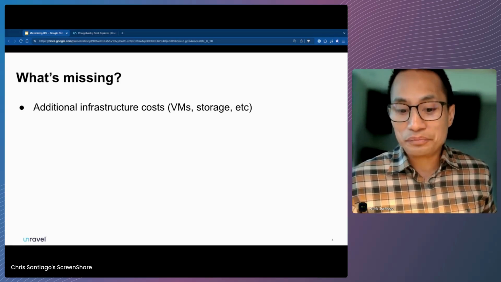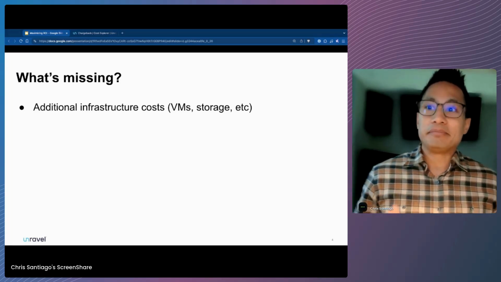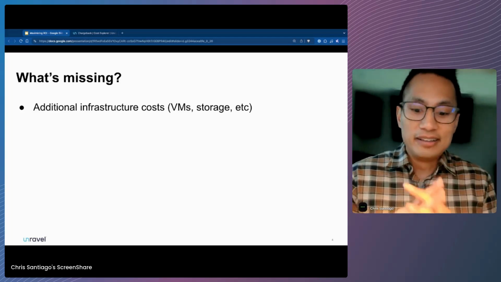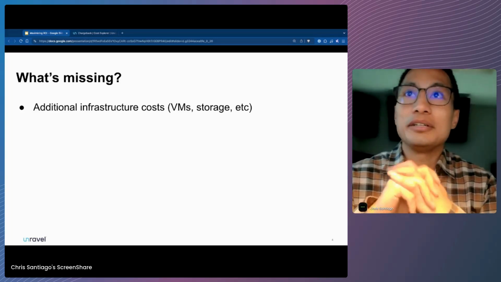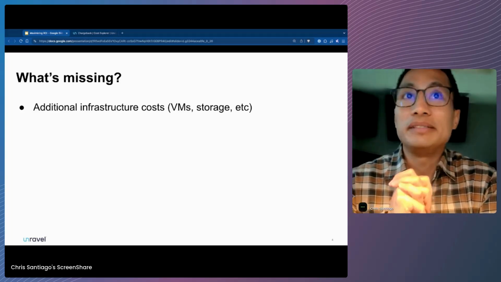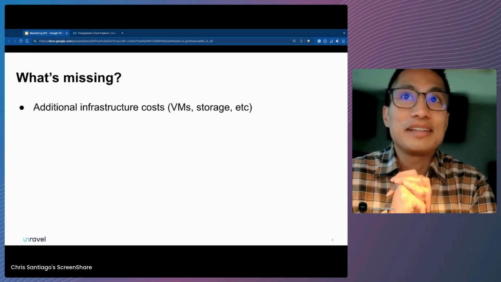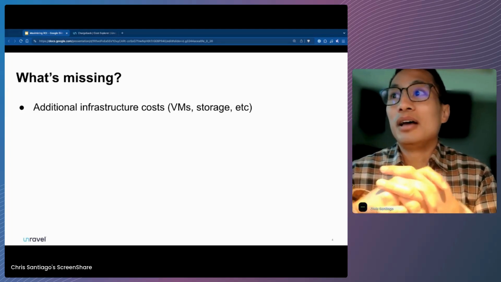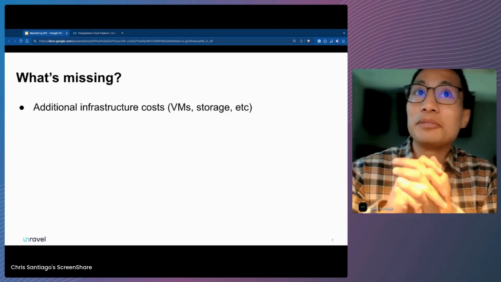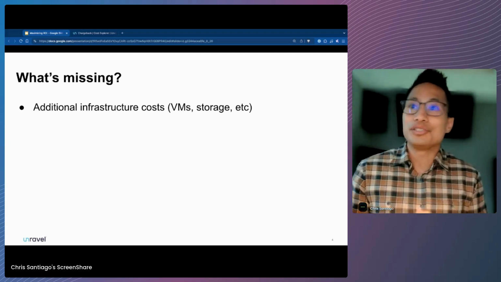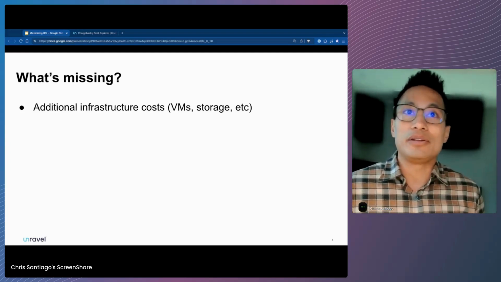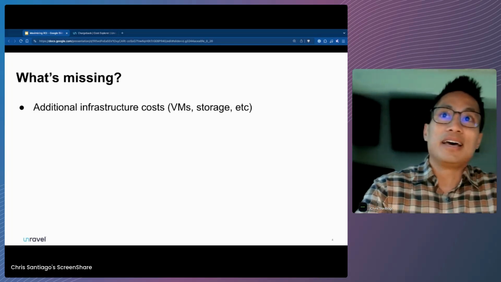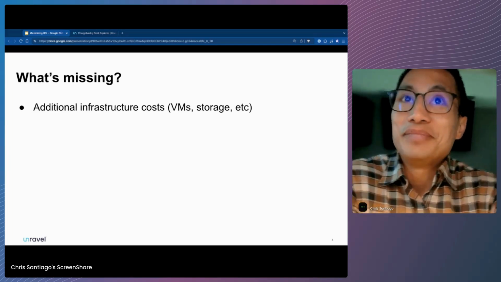One of the things that customers will ask about is, hey, this is great. System tables give me a wealth of information about everything in Databricks, but Databricks has associated infrastructure costs. So if I'm still using servers, there's a VM cost to that. There's some storage, some disk. There's maybe some ingress, egress. There could also be discounts.